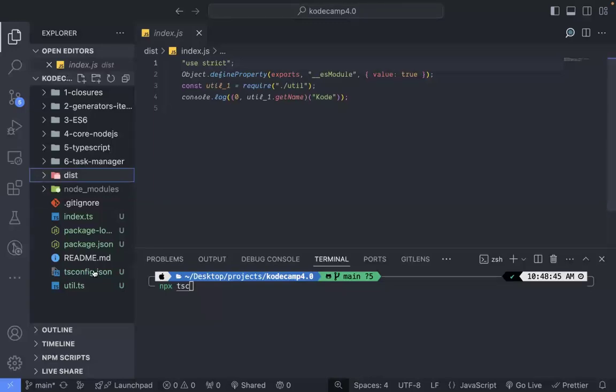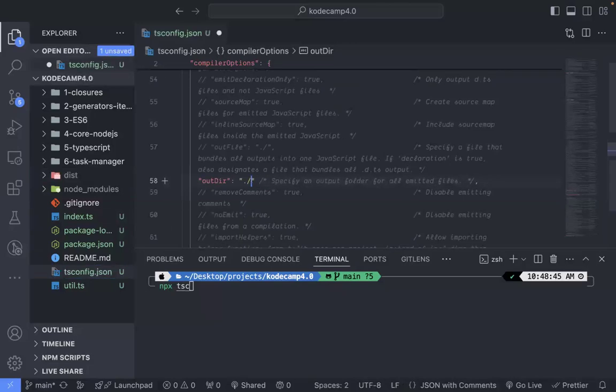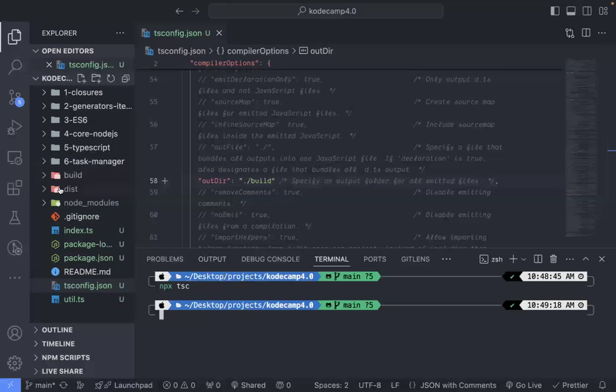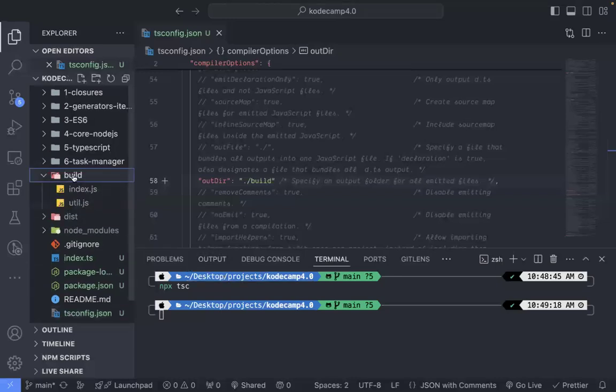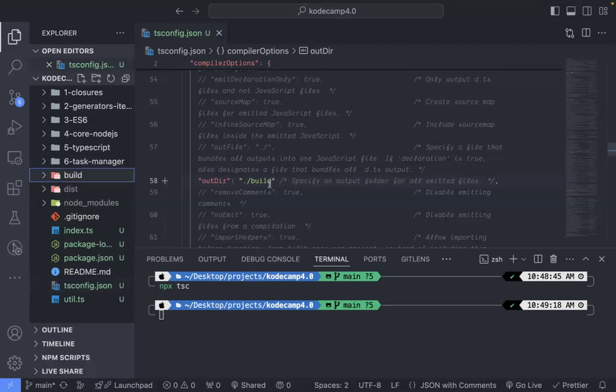Now, if you come to our app and change this to build, this means distributable, the one that you can distribute for platforms to run. Now, if you change this to build and then run your code once more, you will see that you have a build folder here with your index and util.js. Now, this time around, we have our build.